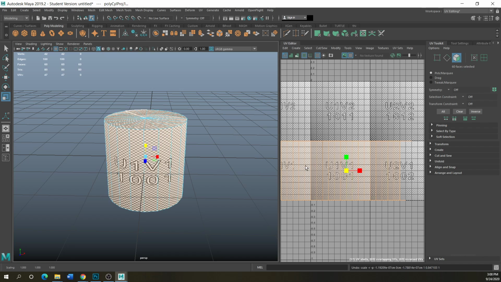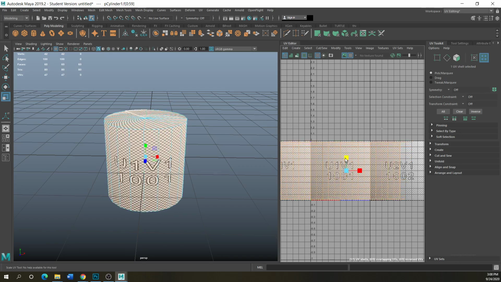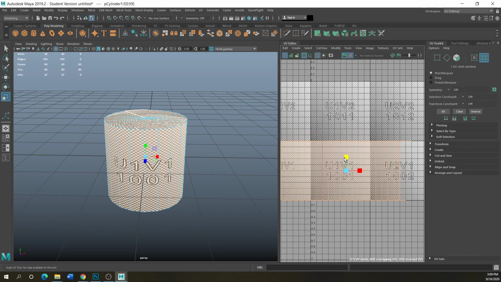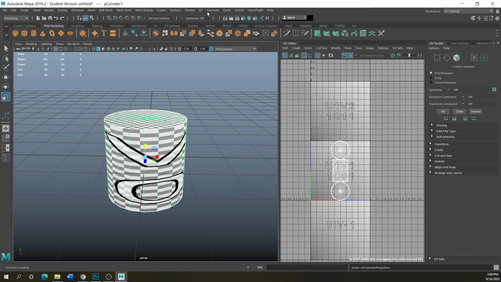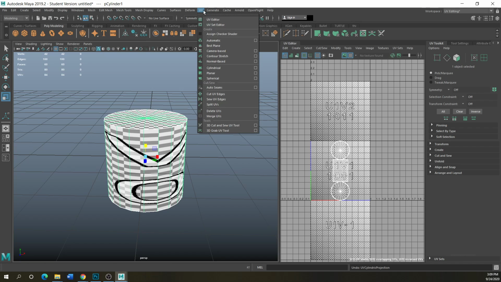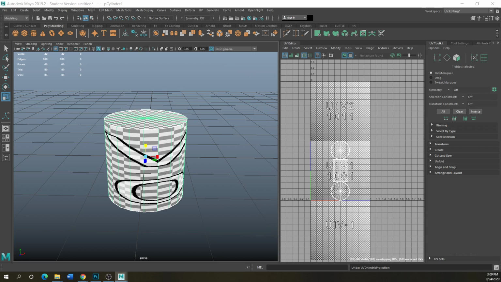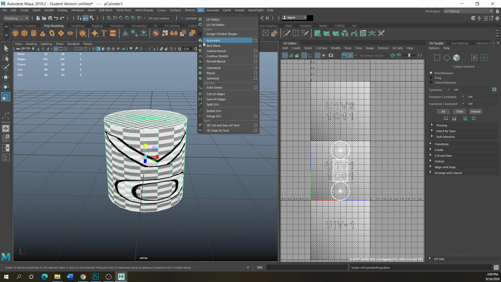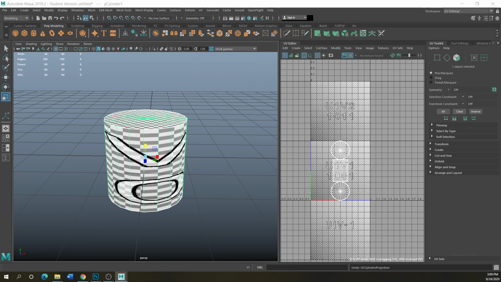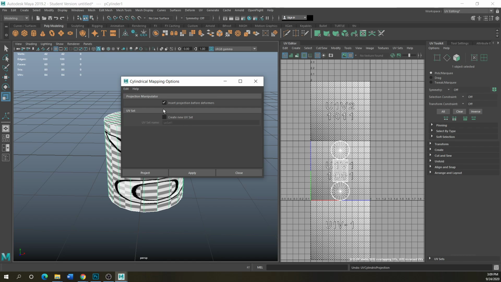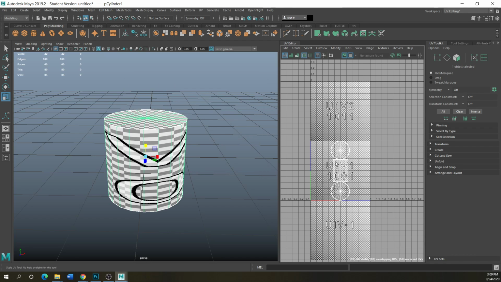Oh, I don't want to scale the object. I want to scale the shell. Sometimes it works, sometimes it doesn't. I would always go to the bounding box or the selection box and see what they got on here. Insert projection before doing. Okay.